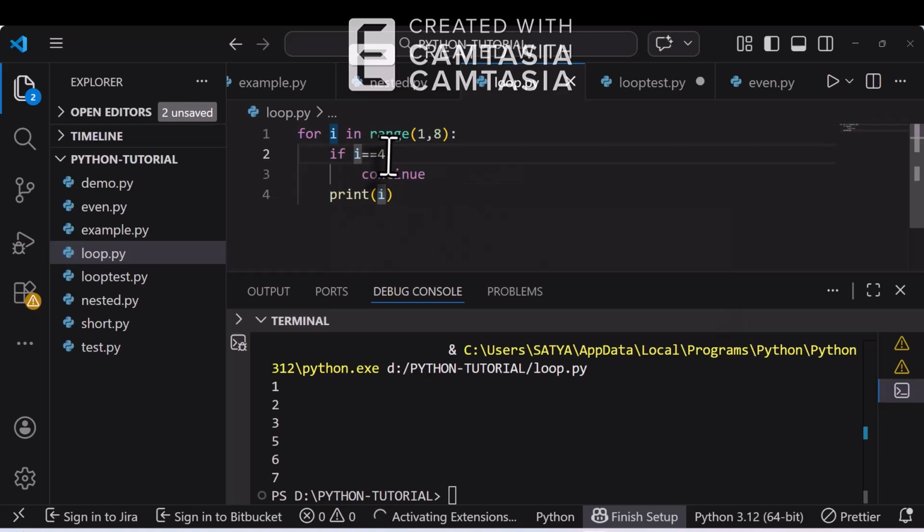But when i is equal to 4, the condition is true, so what happened? Continue statement is executed. Whenever Python sees this continue statement, it actually skips the current iteration. So now we are in the 4th iteration, right? When Python sees this continue, it skips the next statement and it goes to the beginning of the loop. That means it comes here again. So for i equal to 4, I'm not printing this i. It skips the current iteration and it comes back to the beginning of the loop.